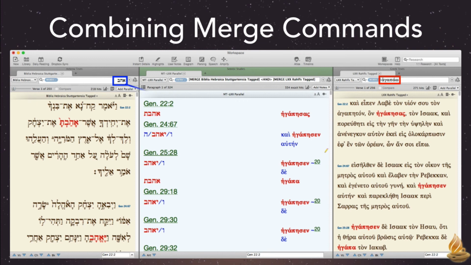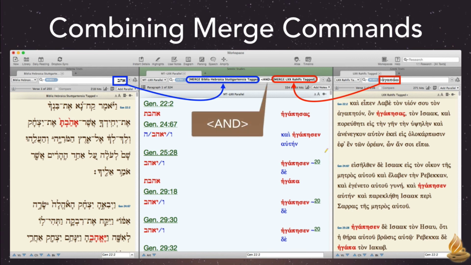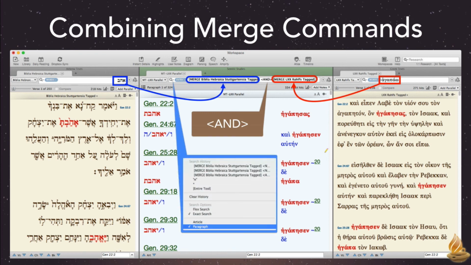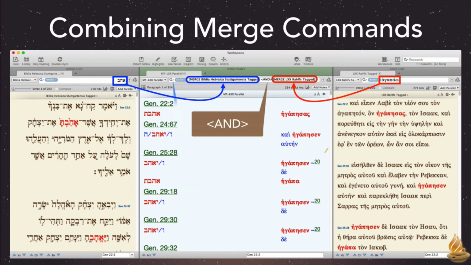We'll merge our Hebrew search and our Greek search and coordinate them with the and command. To make sure the Greek isn't translating another word in the sentence, we'll set the search option to paragraph. By the way, paragraph here doesn't mean paragraph within the text, but paragraph within the tool, as the MT and LXX Parallel makes each Hebrew word its own paragraph. This is the list of verses where the two words match.